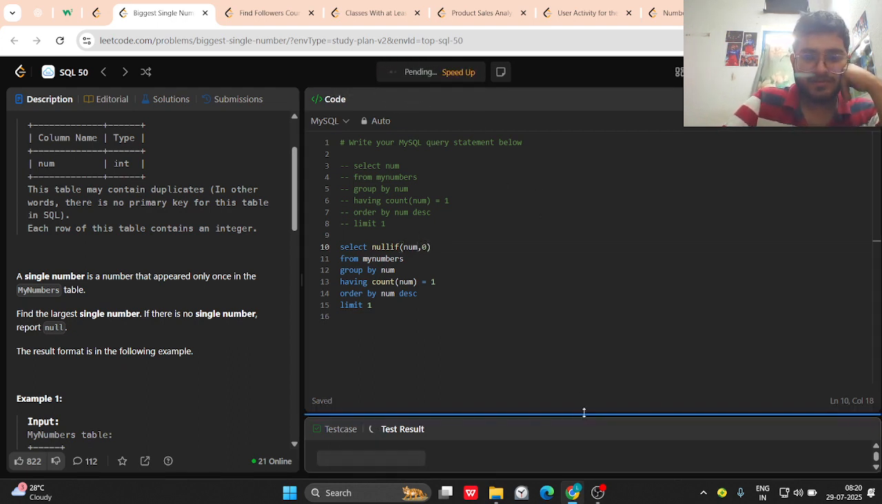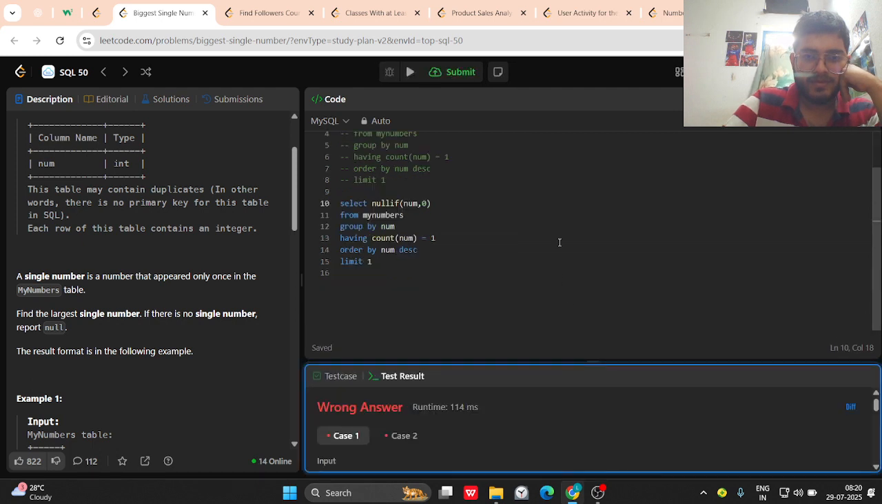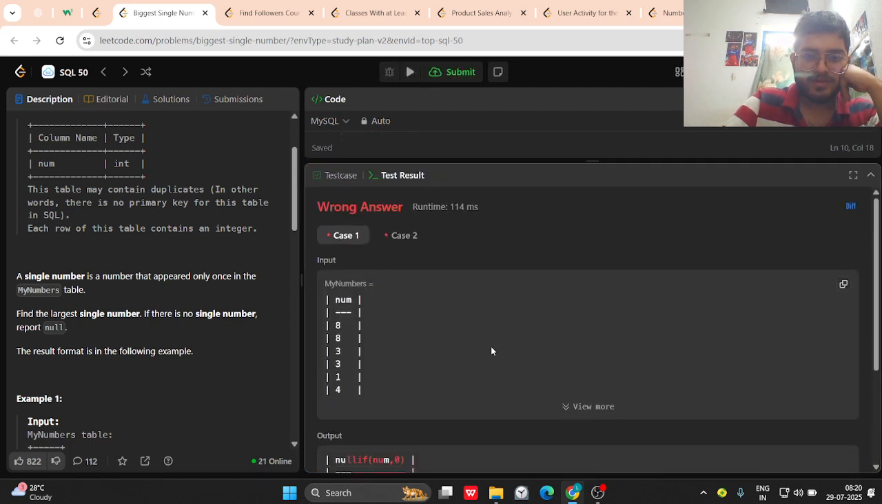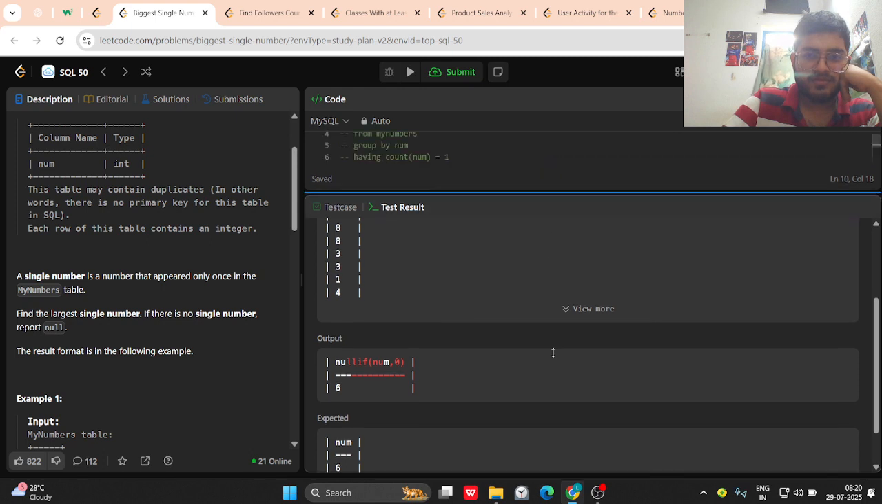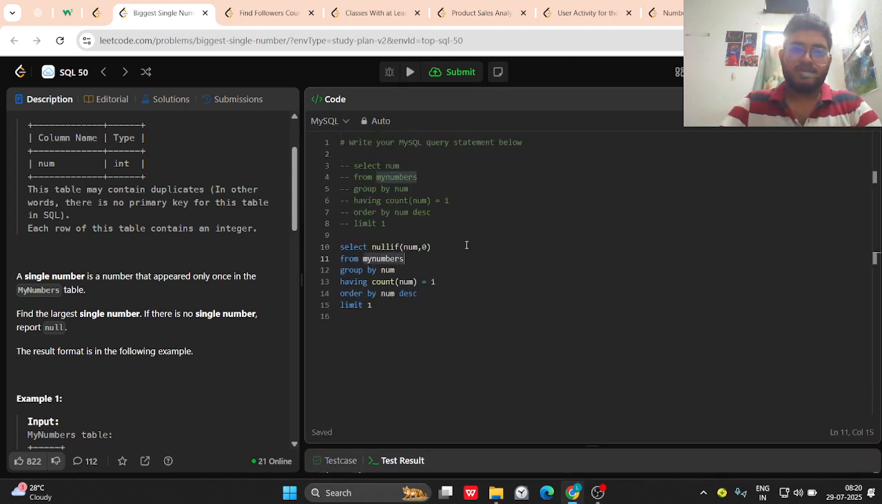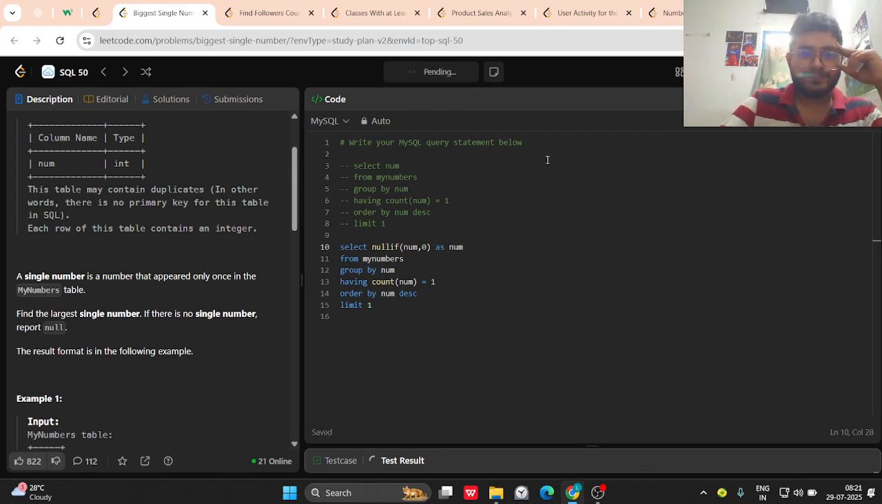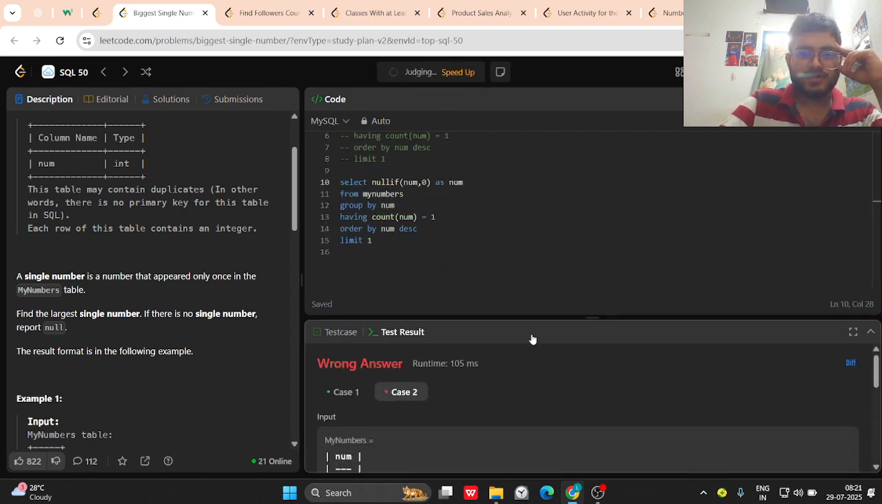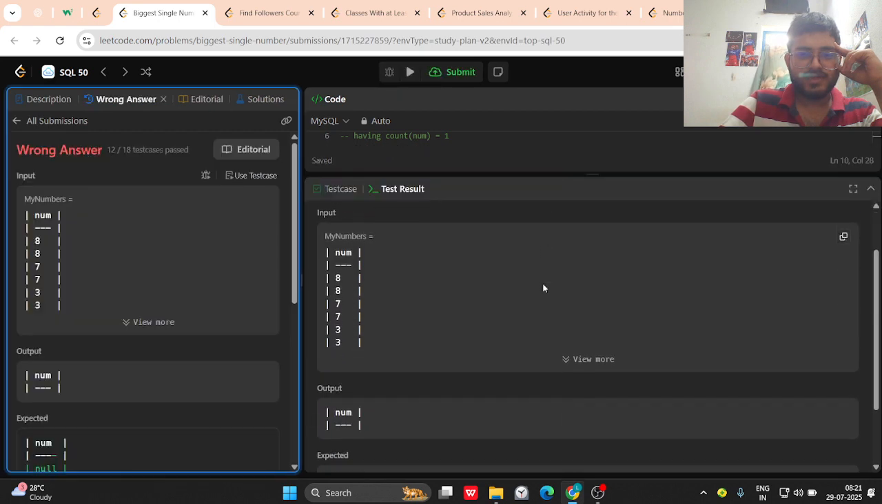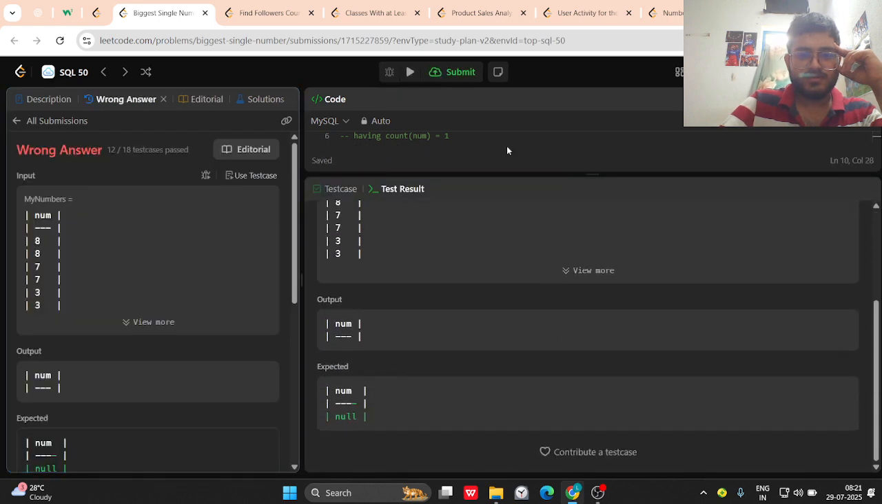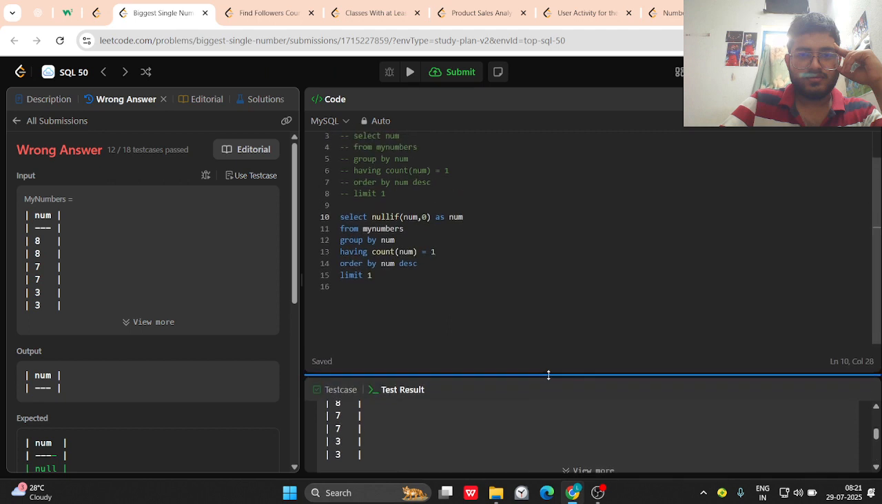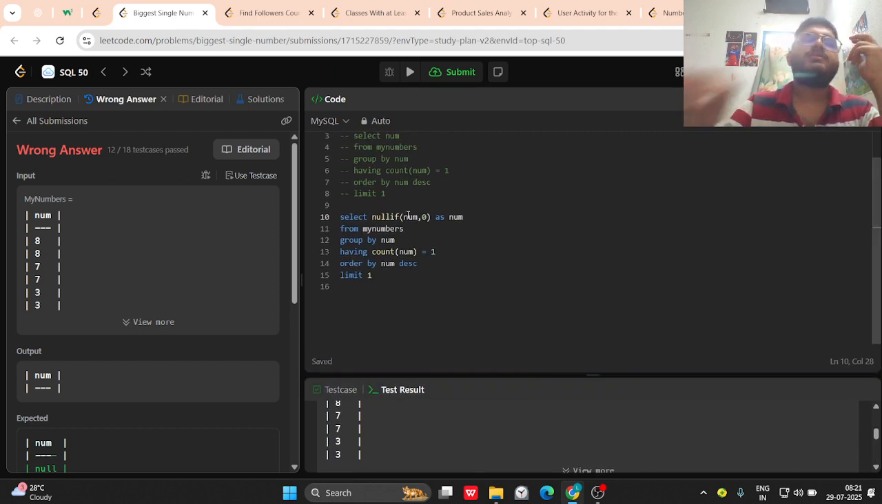Null if. No, it's not working. It was not working because we haven't renamed it as num. Great. Looks like this is working. No, it's not working. What is the mistake? Use count, then we won't return that part out.